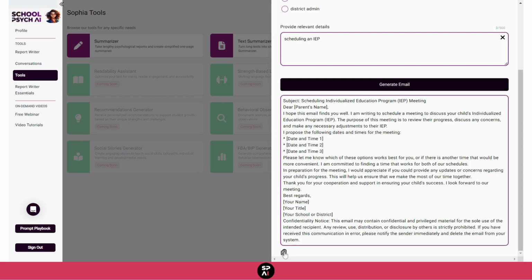Super cool. So then from there, you would just click on the clipboard to copy it, drop it into your email provider, make any tweaks that you see necessary, and go from there.